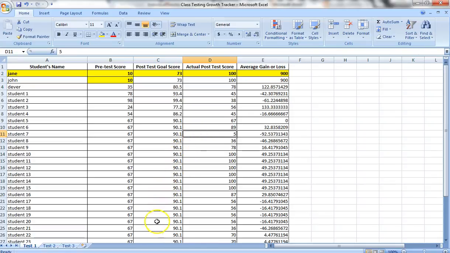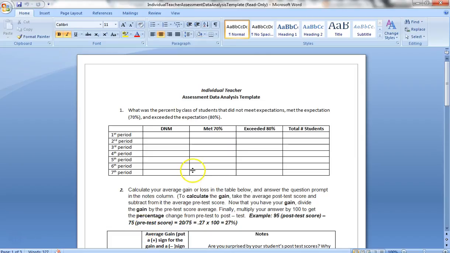Okay, so I talked about that. I do apologize, it was kind of lengthy. Now let's talk about the individual teacher assessment data analysis template.